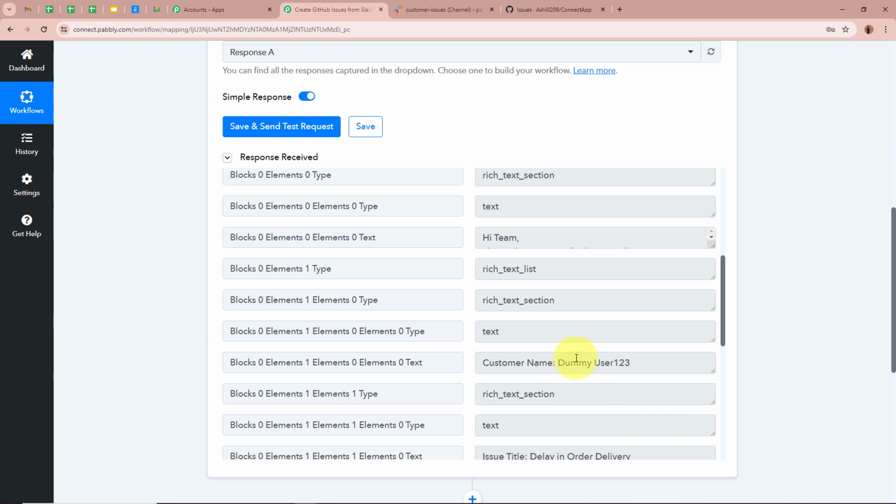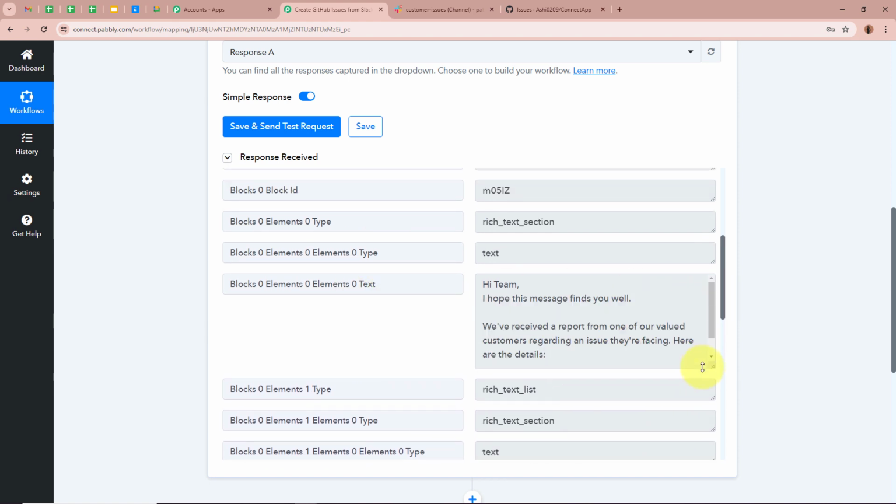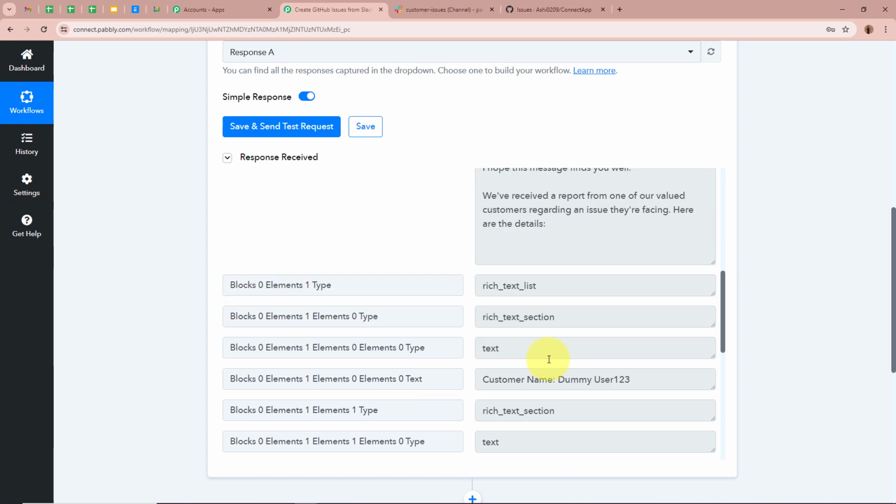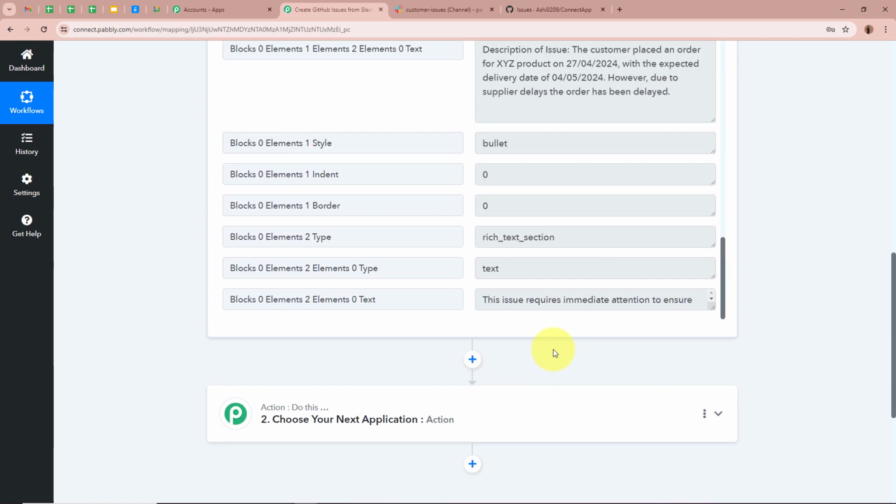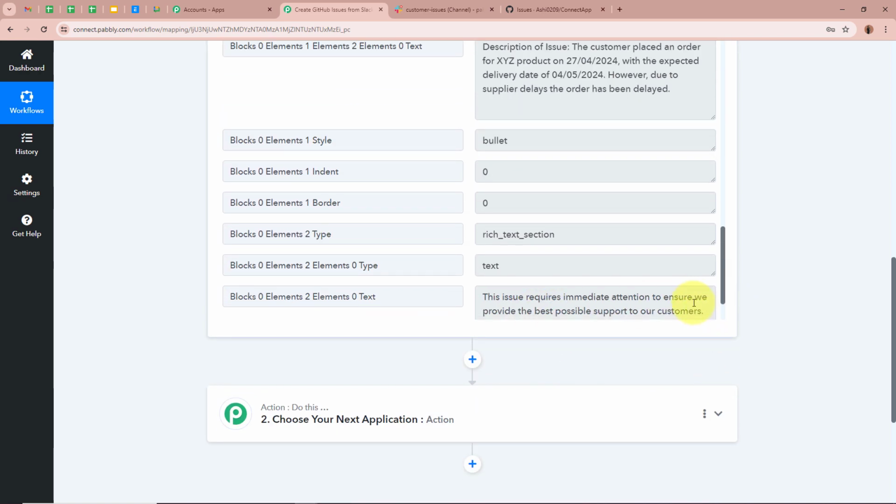Okay, and over here we have received the message before the bullets, as you can see right over here, and after the bullets, after the description, you can see the best regards message forwarded.